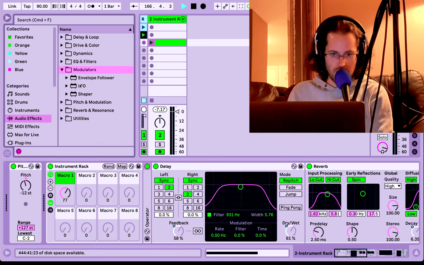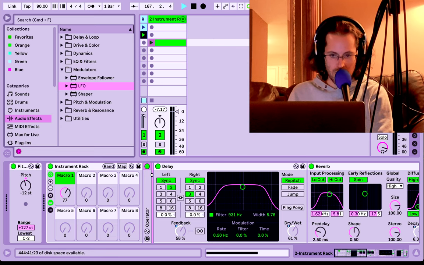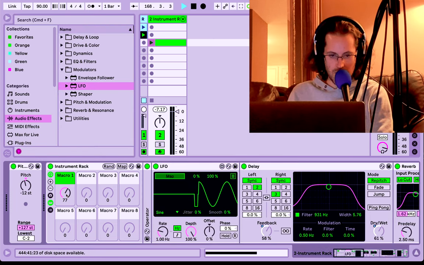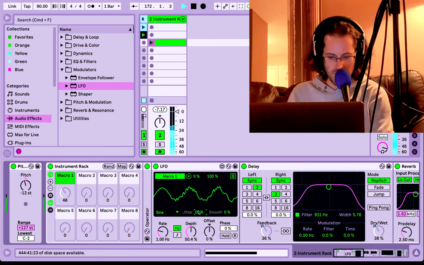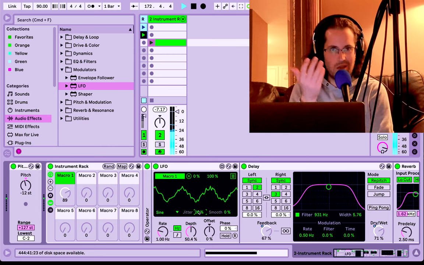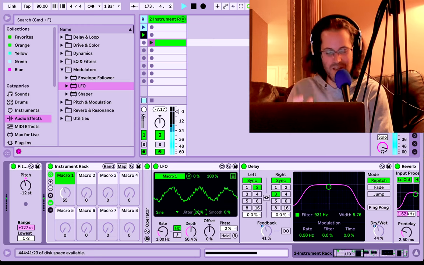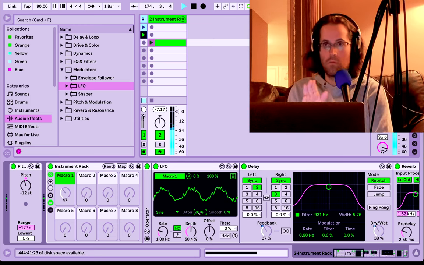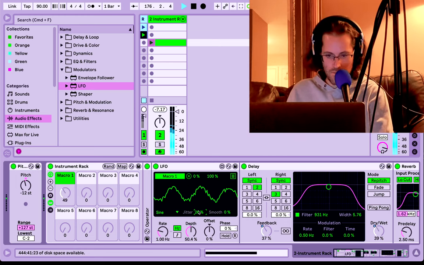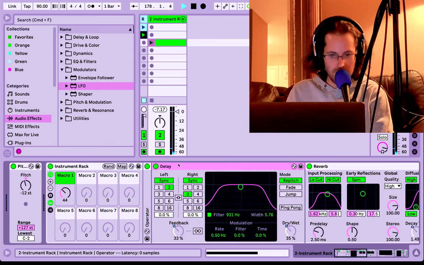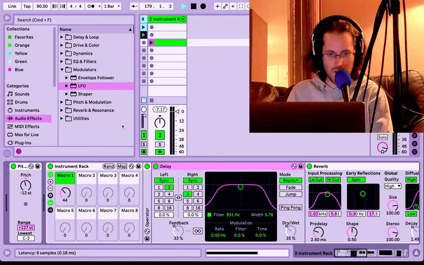Go to modulators, throw an LFO, map it to this. Lower the depth. Put up the jitter. I mean, now we're just playing it like a weird synthesizer. Delete. Okay. Let's launch the clip.